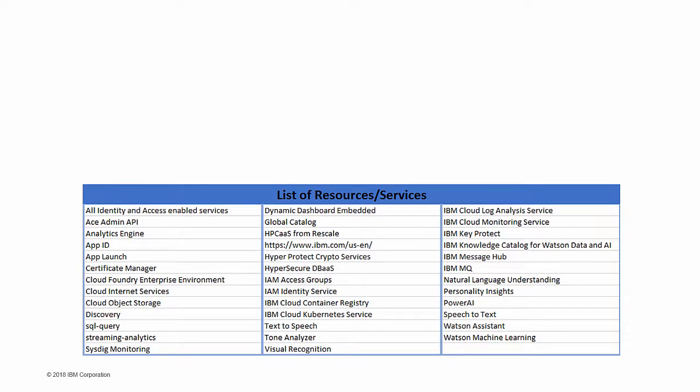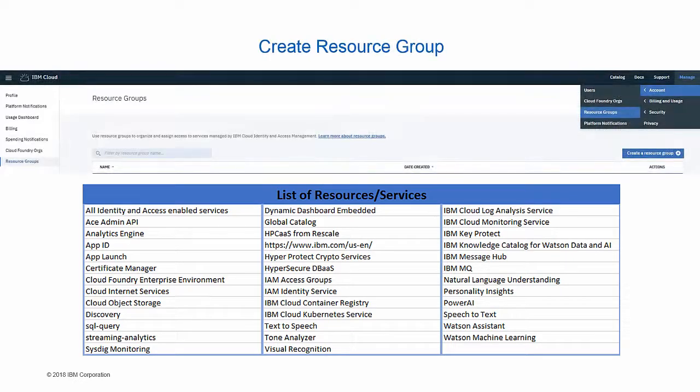As discussed earlier, a resource service is everything that can be created, managed, and contained within a resource group. Some examples include container clusters, storage volumes, and many others. Here is a list of all the services that can be added to a resource group and managed by IAM access policy. As a best practice, the resource group should be created per project before adding the services from the catalog to ease user and service management process.